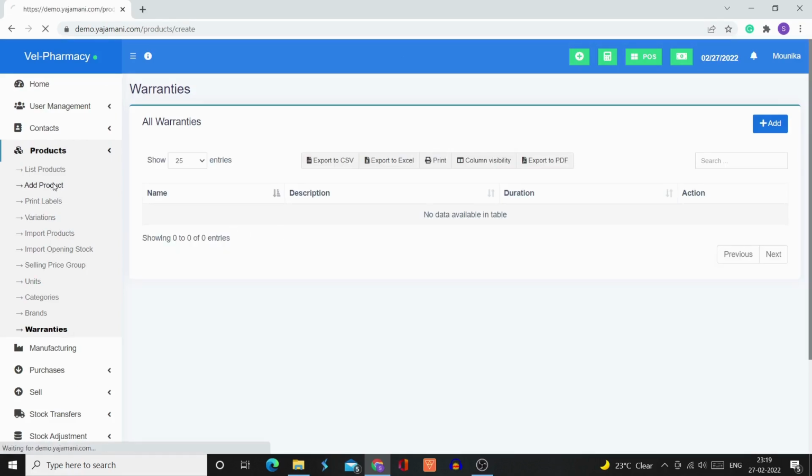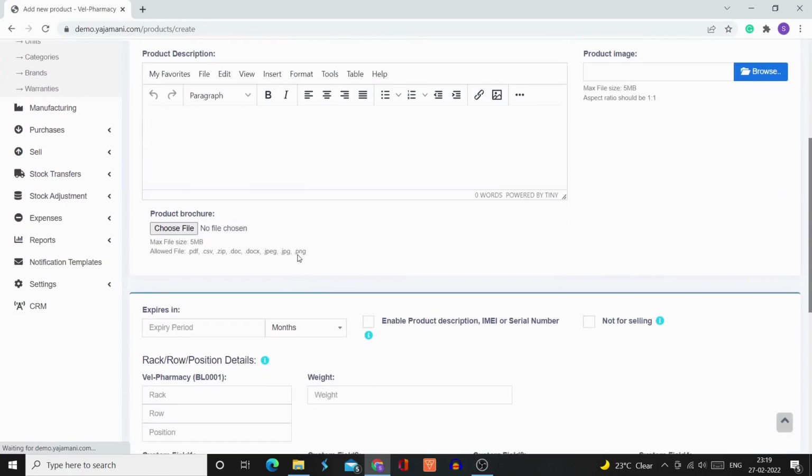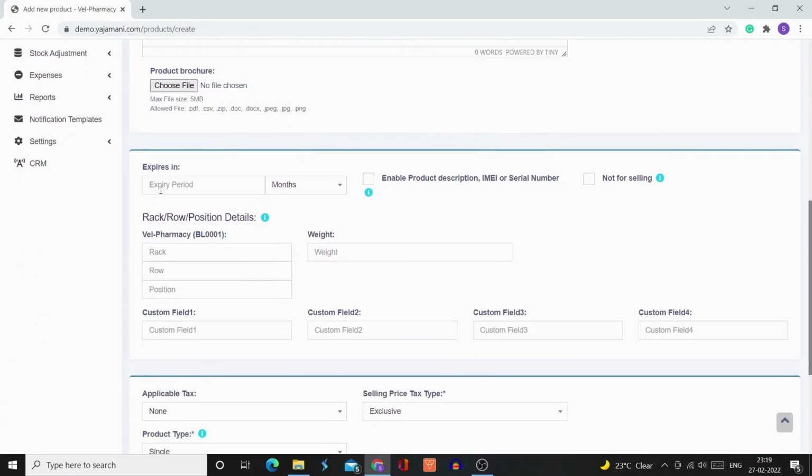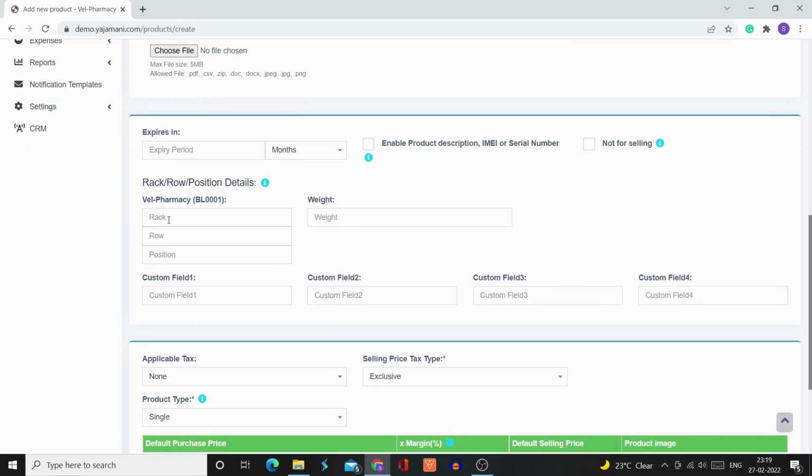And one more important thing here, in the add product for the pharmacy, these two are important, like expires in. Each and every medicine has an expiry date, so you can add it here. And here you can add a rack, row and the position of that particular medicine at your business location, so you can identify it easily.